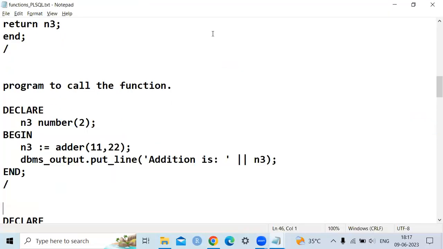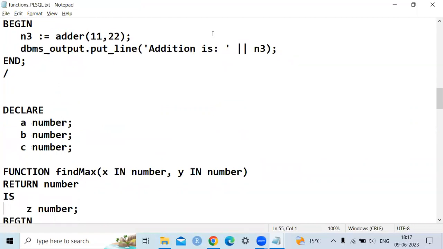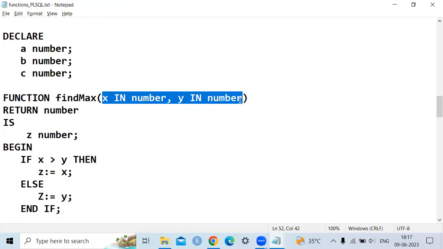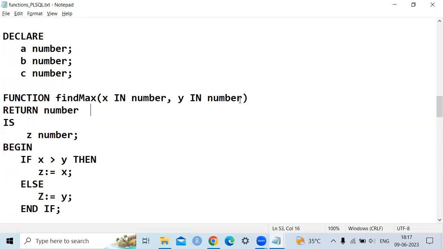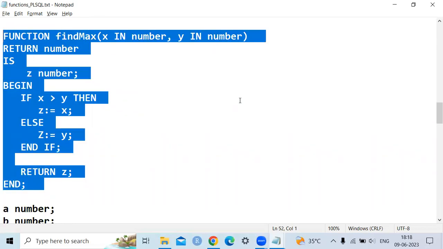Moving to the next one, we have an example of how to find the maximum number from two given numbers. If you pass two parameters x and y, then you compare the values and the bigger value will be returned. The function find max will take two parameters and return z. If x is greater than y, then z will be assigned x, otherwise z will be assigned y, and return z. So this is the logic of the function.